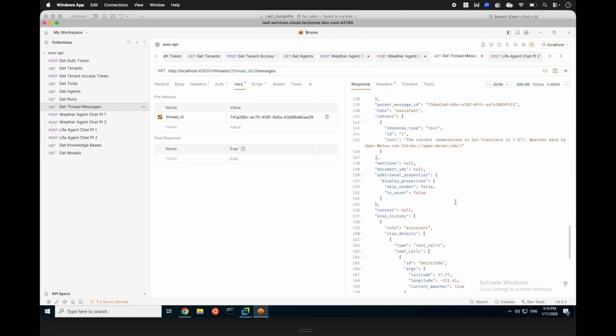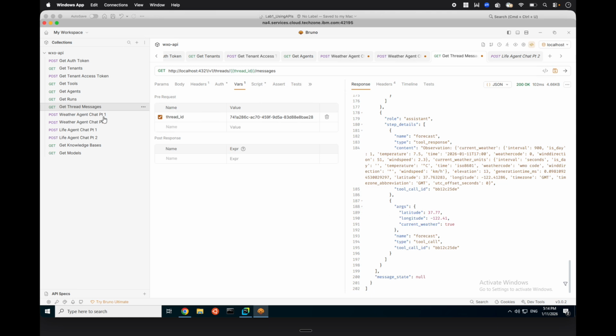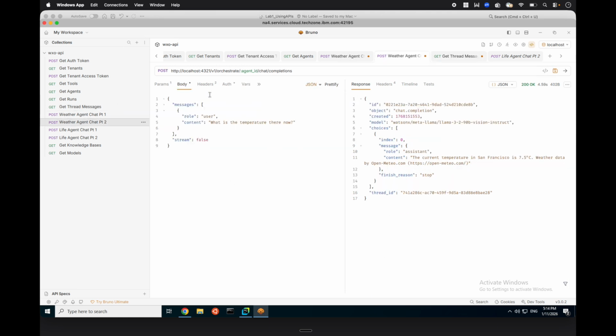All the messages from now going forward, whatever I send here. So for example, the thread ID is saved right here in body. What is the temperature there now? I can say, what is the temperature there for the next 3 hours, next 3 days, let's say. Run this, and the question is beyond my capability.